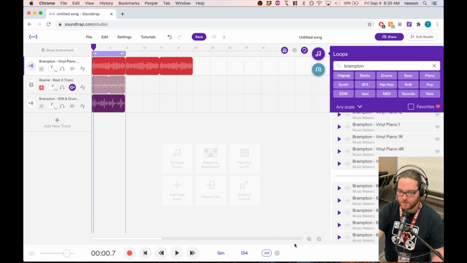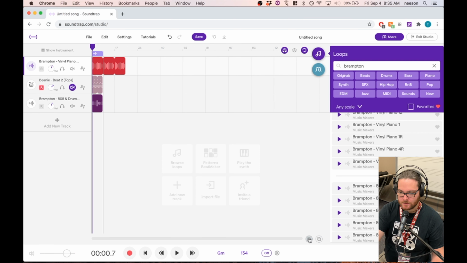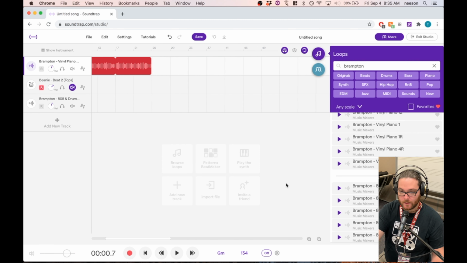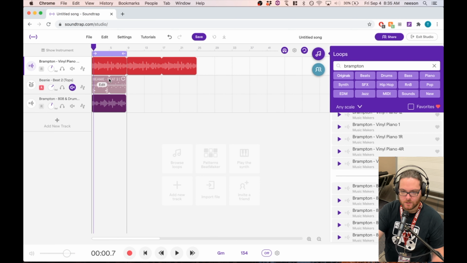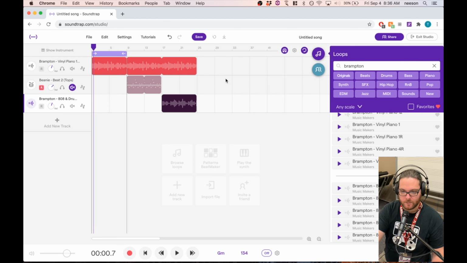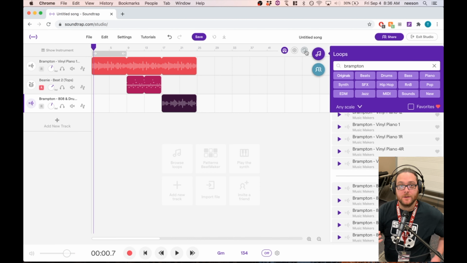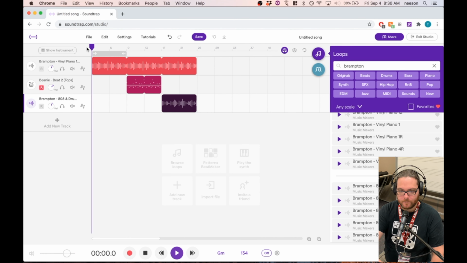You can, by the way, zoom in and out using either these magnifying glasses down here, or, as you can see I'm using a trackpad, so I can zoom in and out that way. So I'm going to take my Beanie beat and then my Brampton 808 beat, and they're going to play one after the other. So we're going to build some sections. We're going to use some contrasting material to create some musically interesting sections. So let's hear what we got now.